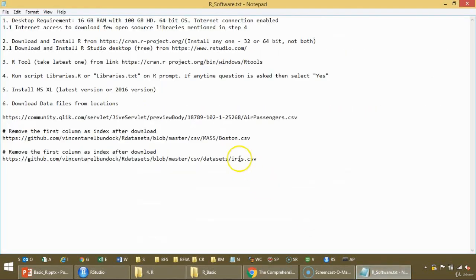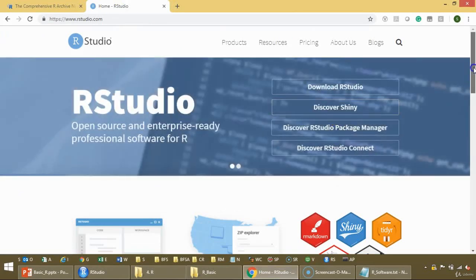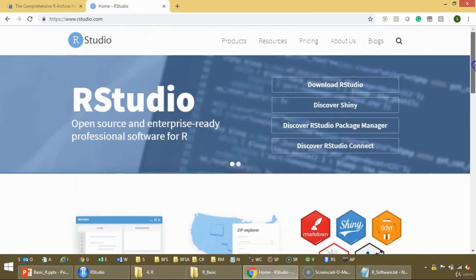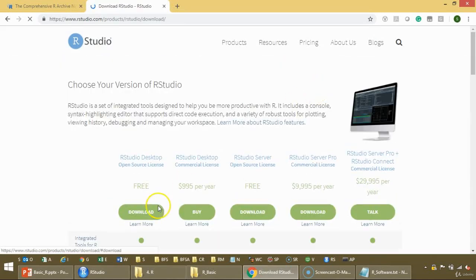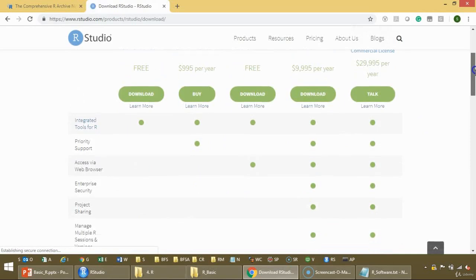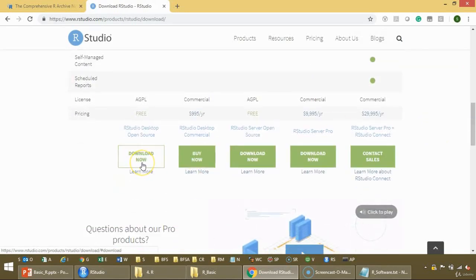So these are the steps I have given. This is for R, and then RStudio over here. RTools I have just shown you. RStudio again you can get from rstudio.com, and that is over here. So if you go to rstudio.com, or download RStudio, this is the desktop version, which is free for learning. So download this one, and you can download here. That's all.